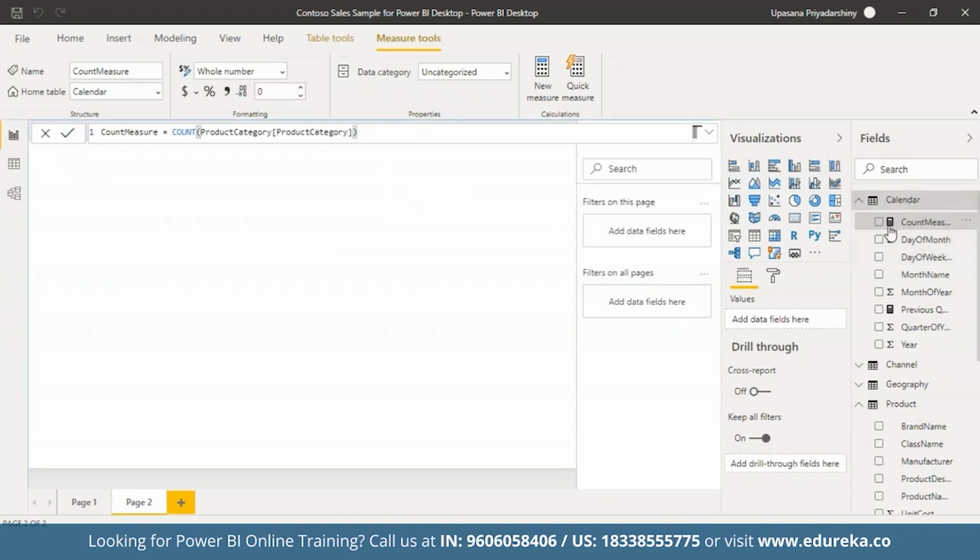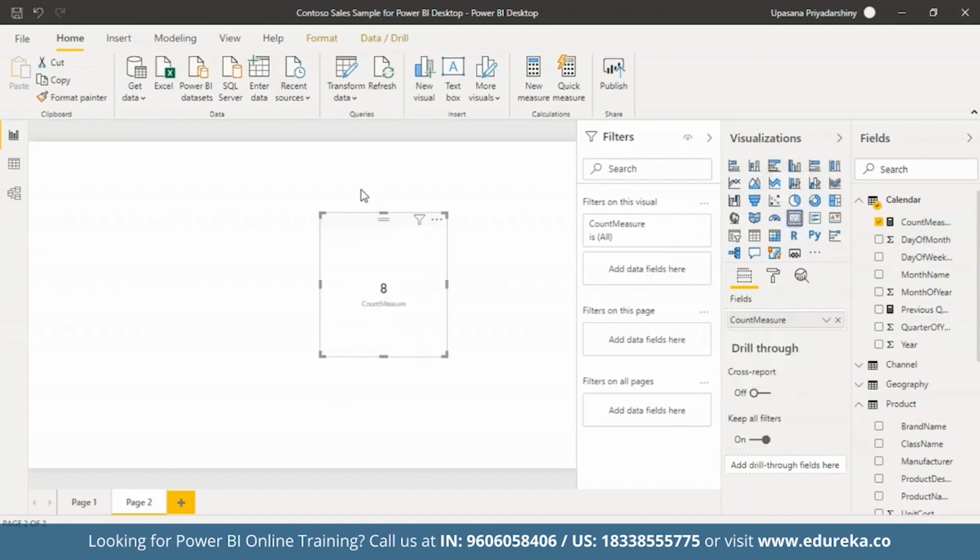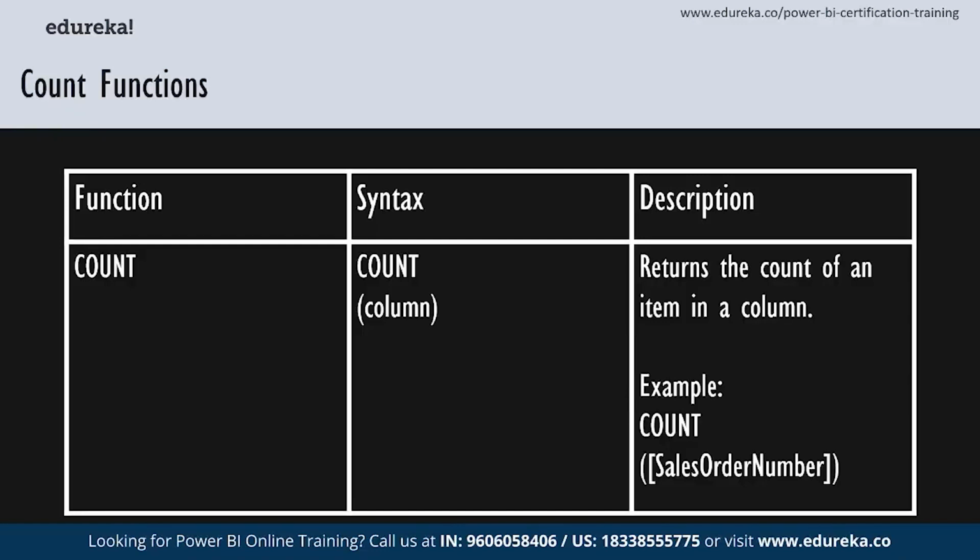As you can see on the right, this measure has appeared. If I drag and drop this on my screen and then maybe pick the card visualization, it is going to give me the exact count of the number of cells that contain numbers. The count function is basically going to give me the number of cells in that particular column that contain numbers. So we have 8 of those in this.